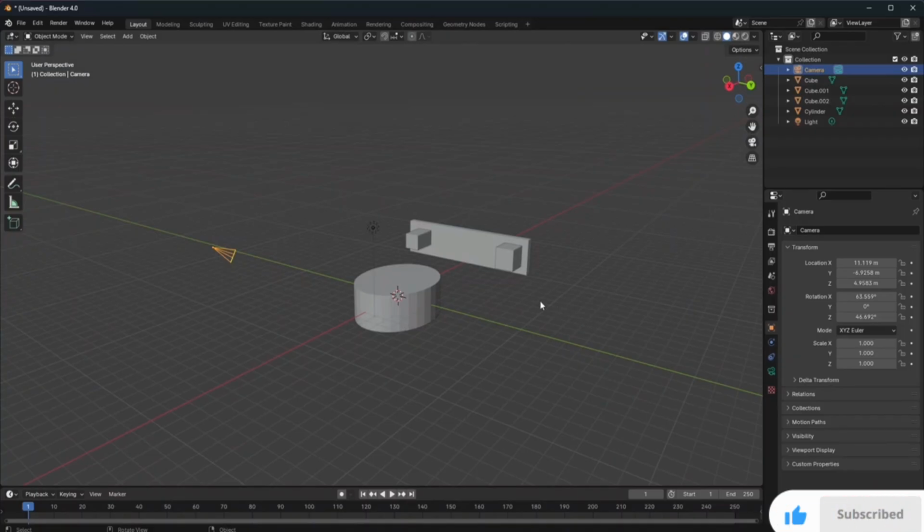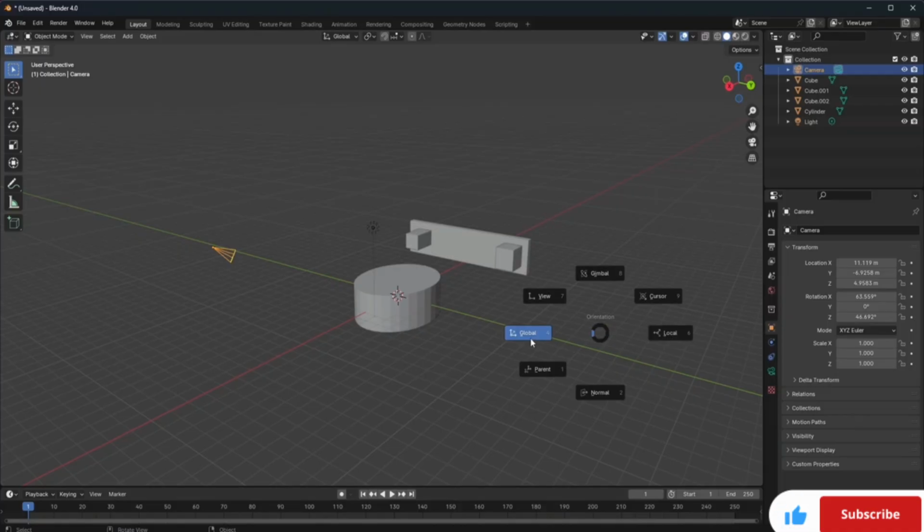So what you need to do, if you don't want to go to this option again and again, is click on the comma key on your keyboard. Once you click on the comma key, you will be able to change from global to local or anything such. So you will be able to select the transformation orientations from here.